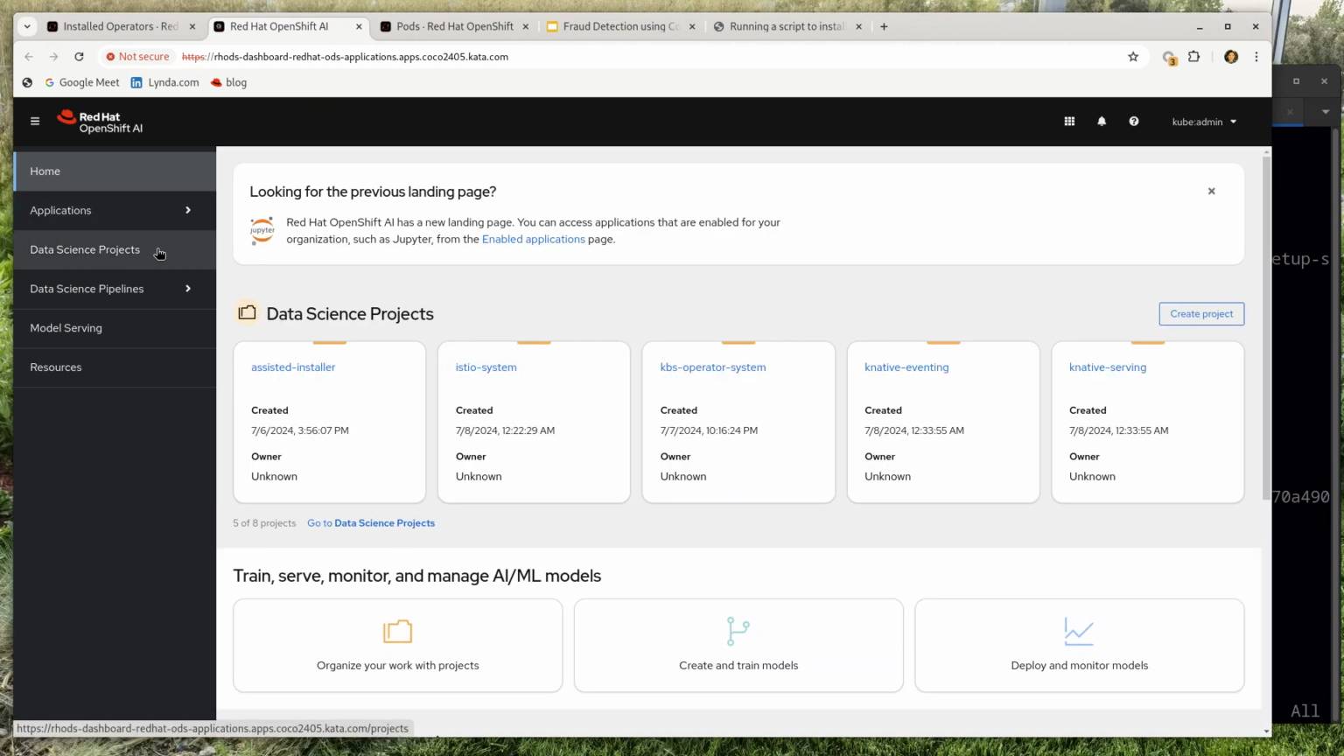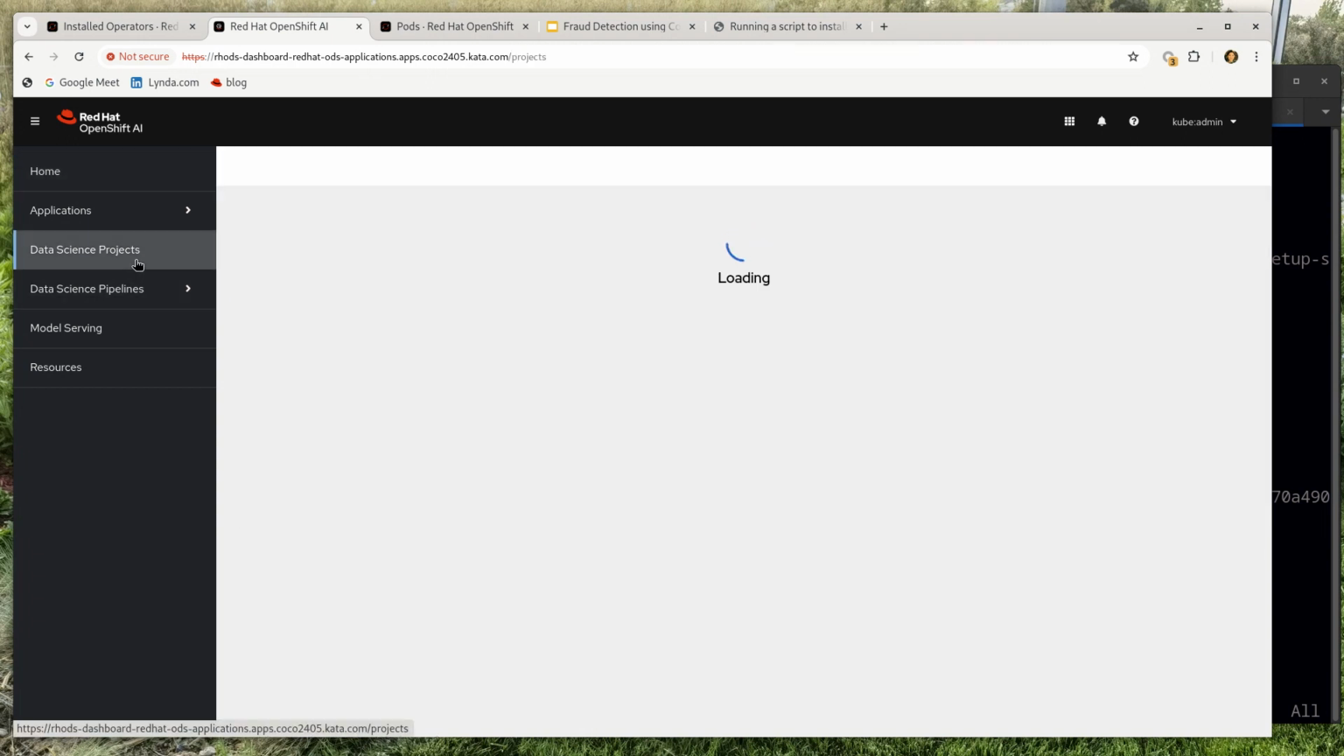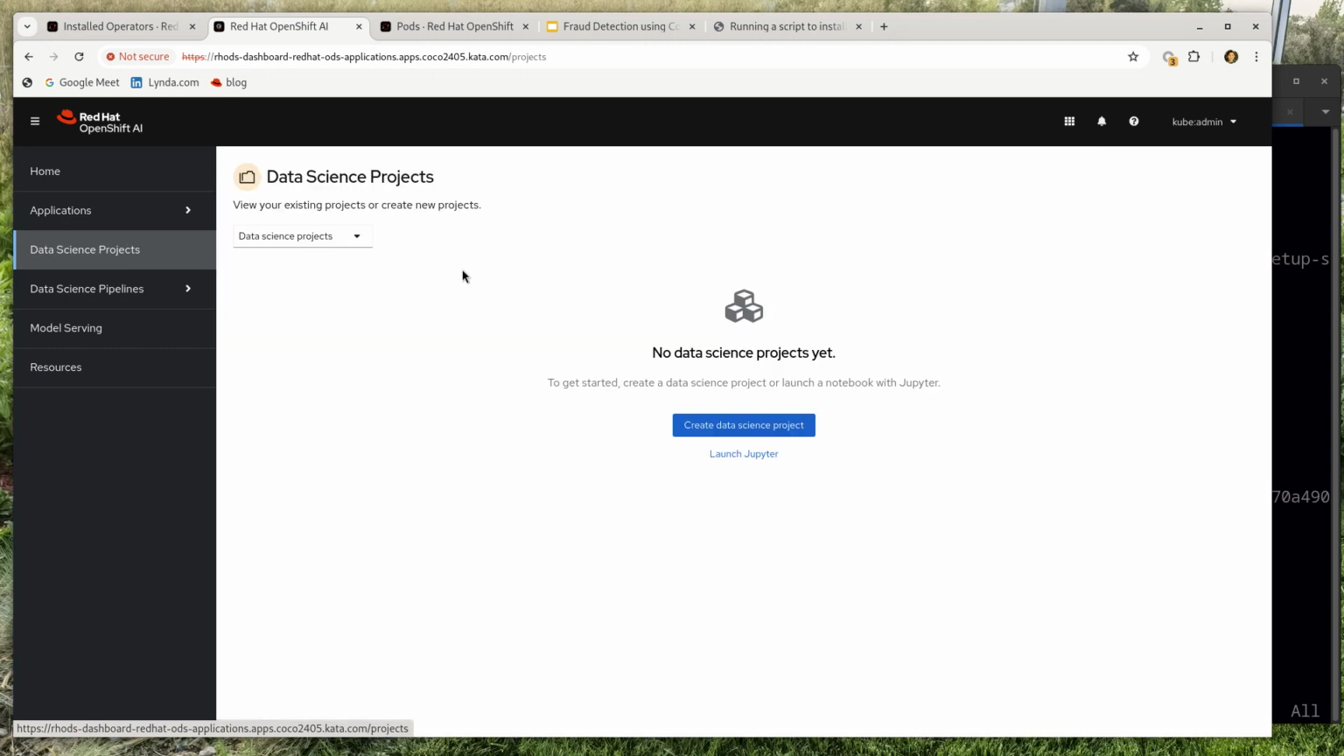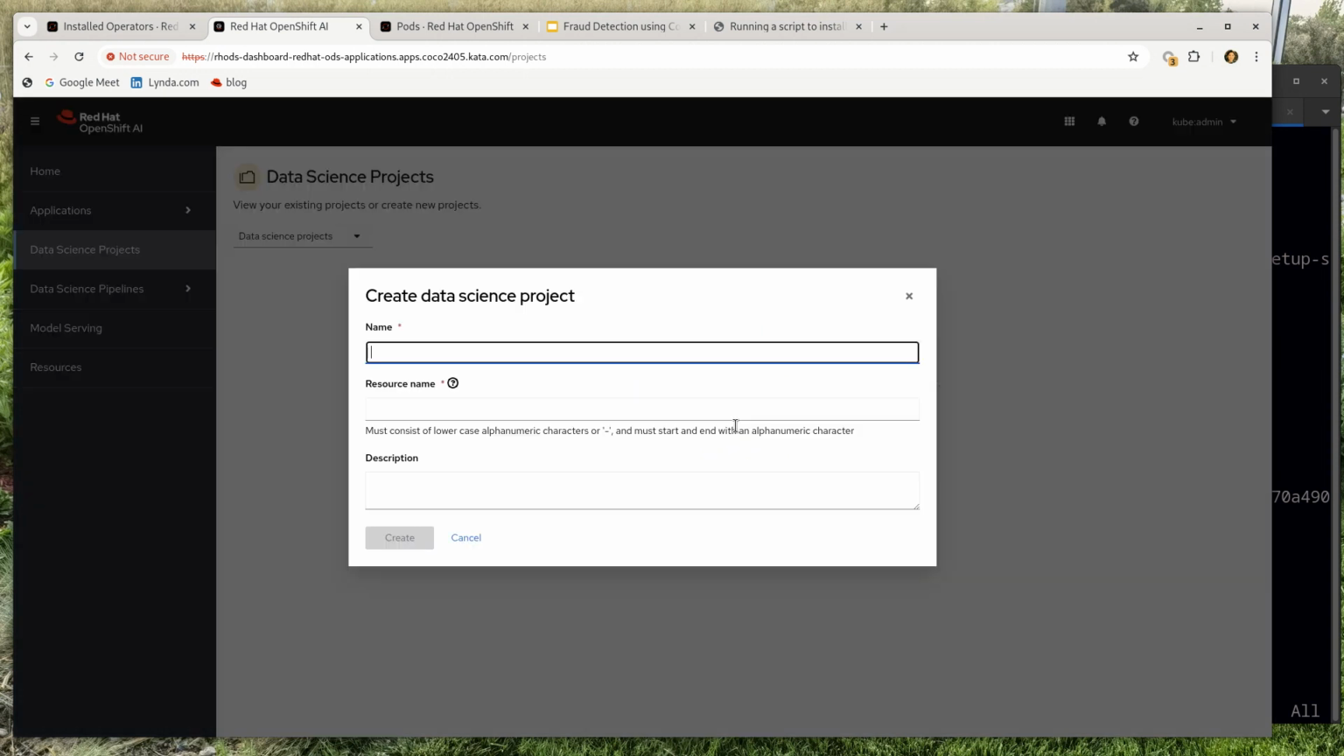Okay, so after logging into this page, we need to create our data science project first. Currently, we don't have one yet, so let's create one. Let's name it fraud detection, and the resource name is fraud detection. We will have our new namespace called fraud detection. All the pods and resources will be created under this namespace. Okay, let's create it.